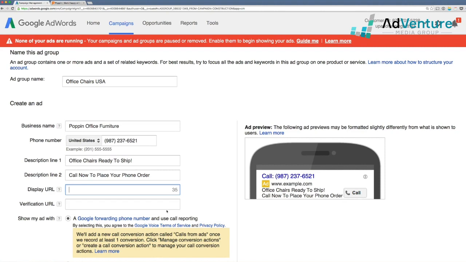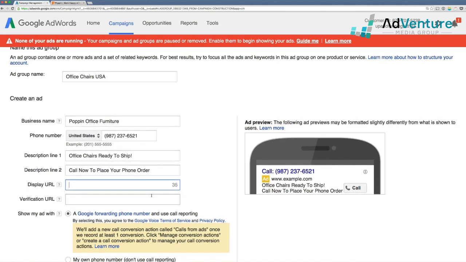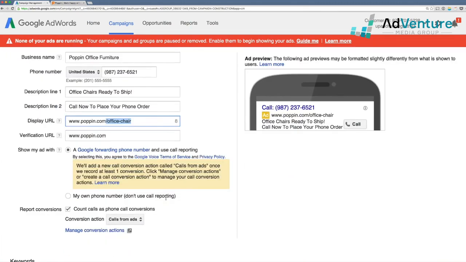And obviously this is not a perfect ad, but you're getting a sense of exactly what this looks like. And the display URL: the main thing you want to worry about with the display URL in your call-only campaigns is quality score. So if we're going to be running office chair related keywords, we want to have our quality score functionality in our display URL destination, because that's going to help us get a higher quality score for our keywords.